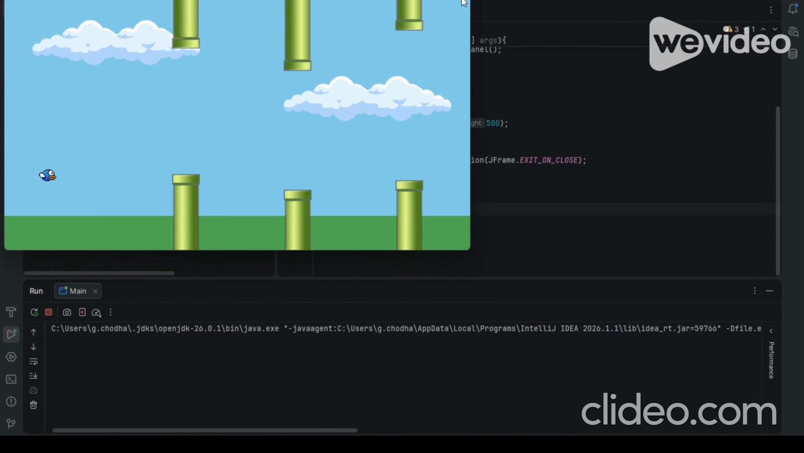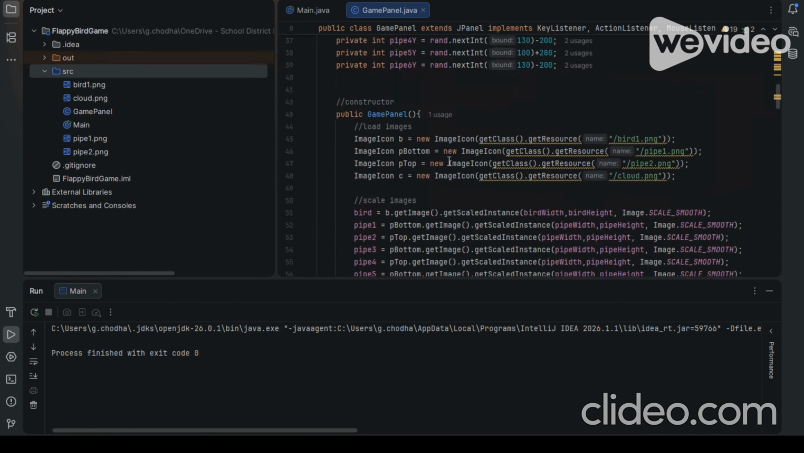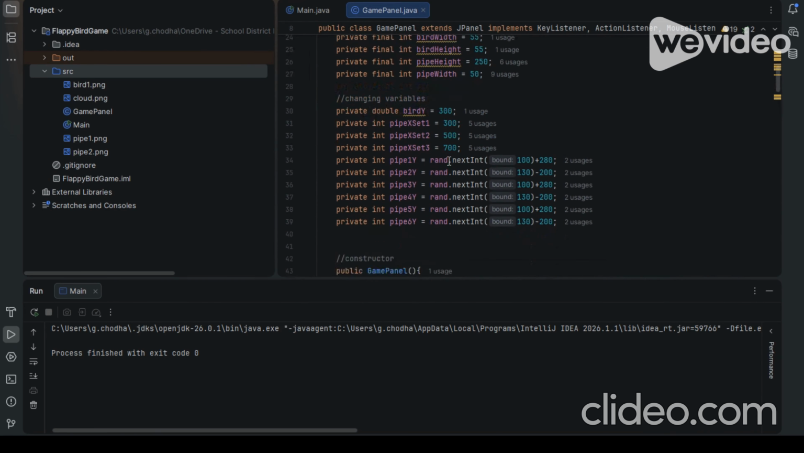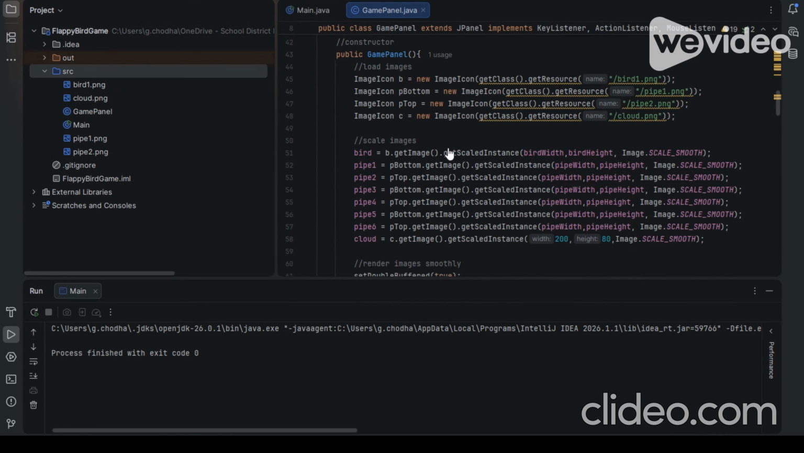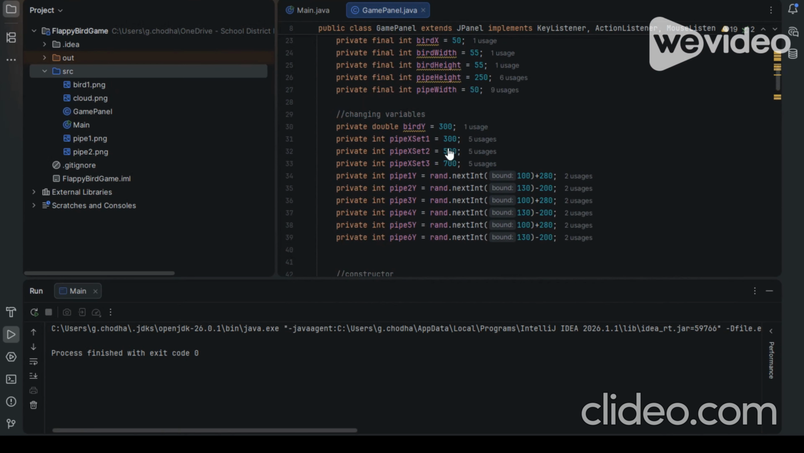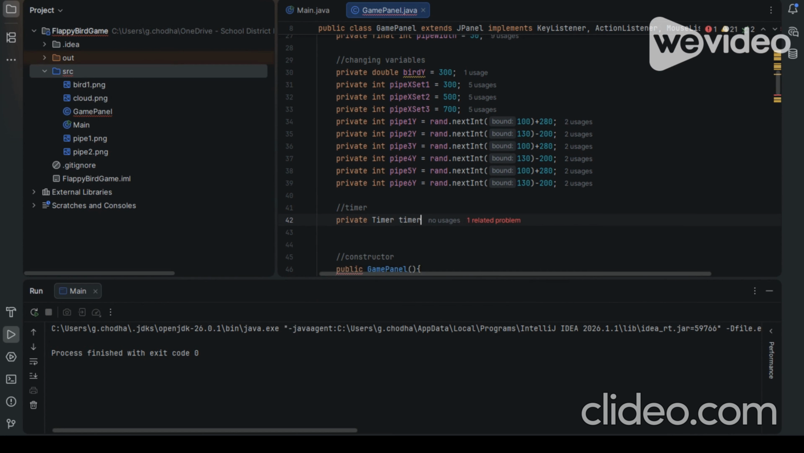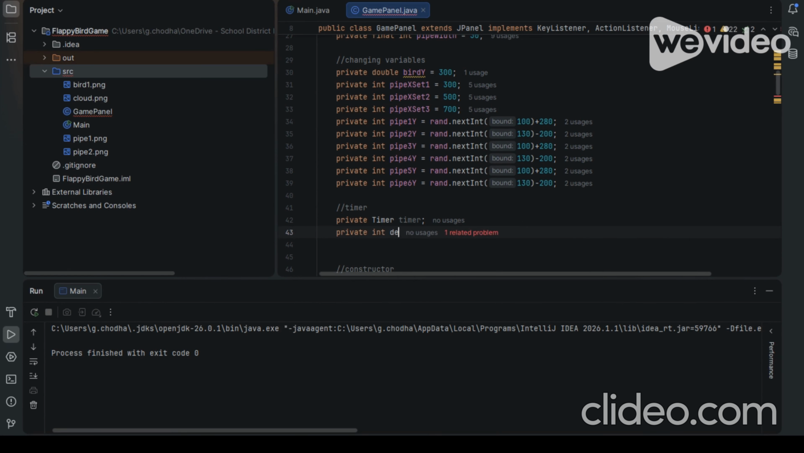There seems to be an issue. Let me go back and see here. Oh, yes, we forgot to add the timer variable. This timer variable will basically tell our game loop to run. So let me add the timer variable up over here. We write private Timer timer. And we have to set a delay as well: private int delay, and we'll set this to 8.